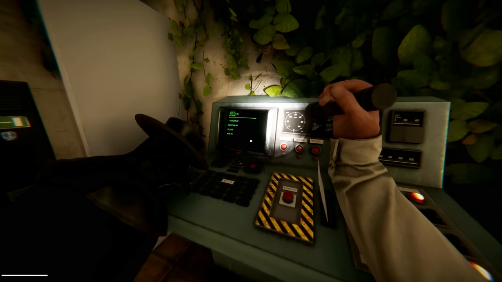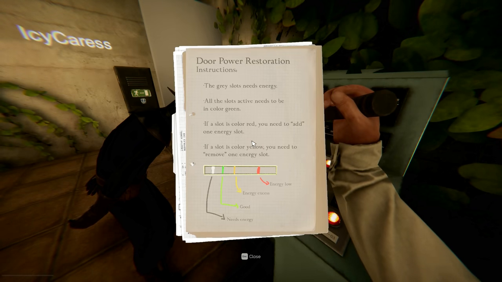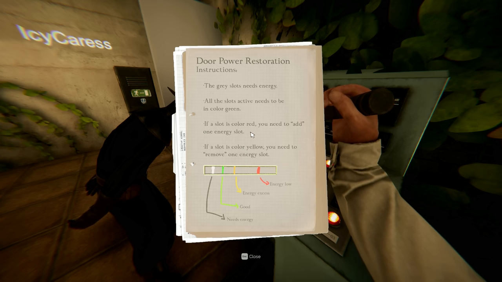Instructions have been printed. Can someone read that? Oh, yeah, I got the manual. Door power restoration instructions. The gray slots need energy. All the slots active need to be in color green. If a slot is color red, you need to add one energy slot. If a slot is color yellow, you need to remove one energy slot. Yeah, green is good. That's what you need to get. And if it's yellow, what? You need to remove one energy slot.